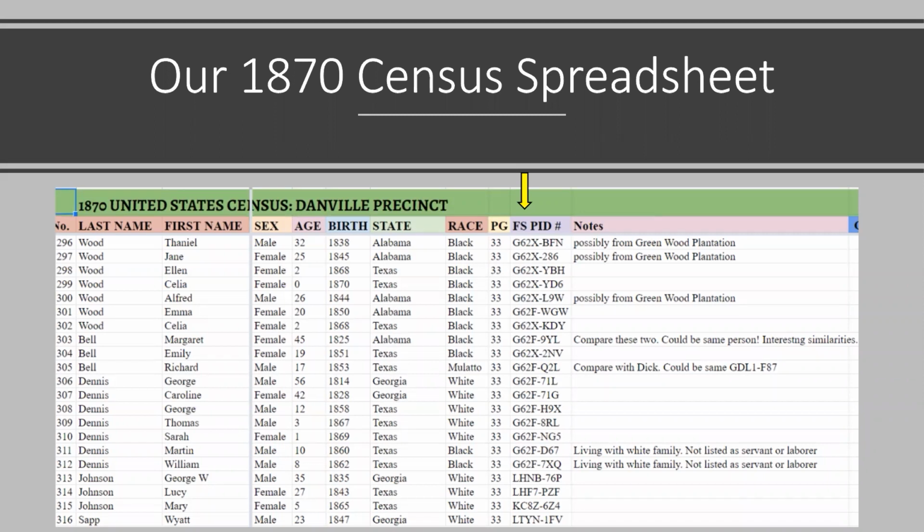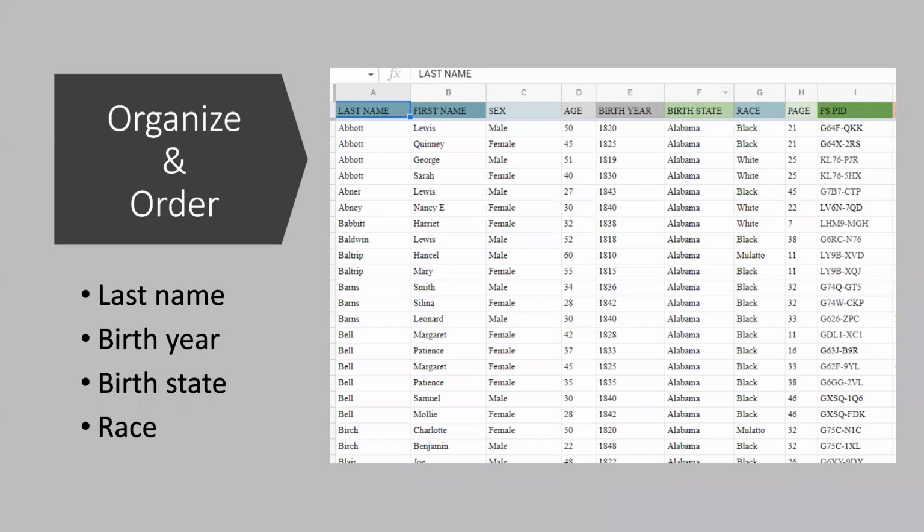We copied and pasted everyone over, and then we added their FamilySearch PID number. Then we would make notes if they might have been a slave from the Greenwood plantation, based on the fact that their last name was the same as Greenwood. About 20 to 30% of slaves ended up taking the names of their slave owners, at least for a while, and sometimes they changed it. So we would make note of people with that same last name or living close to his family. This is just an example of how we could order and organize the spreadsheet based on last name, birth date, or birth year.